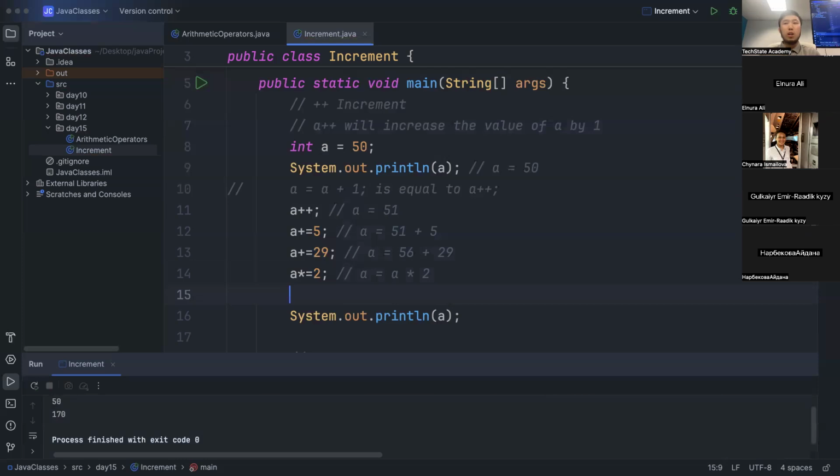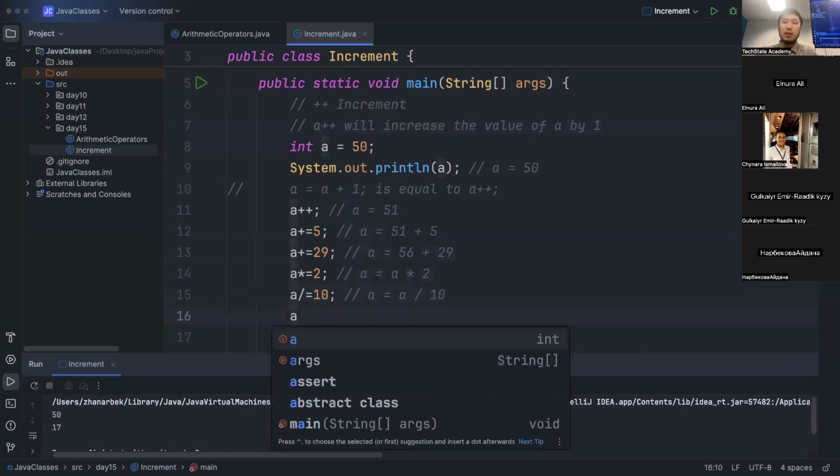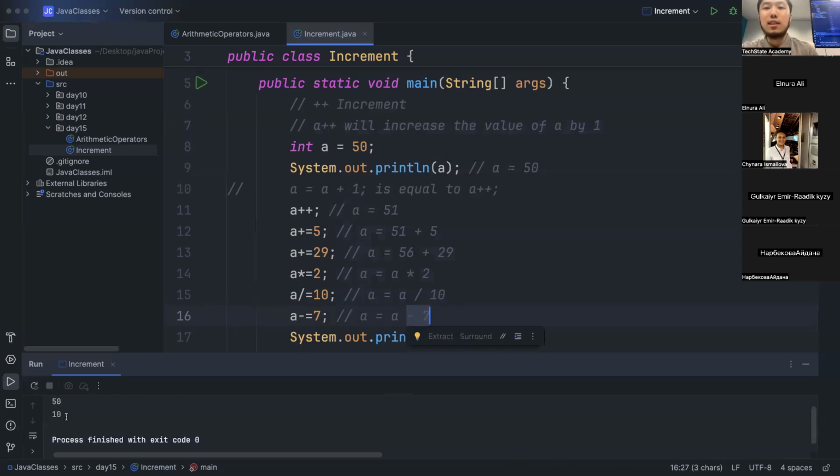We can do division as well, guys. A divide equal 10. What do you think? What's going to be the value of A? 17, right? 50 and 17. How about this one? It will decrease 17 by 7. So it is 10 at the end. 50 and 10.